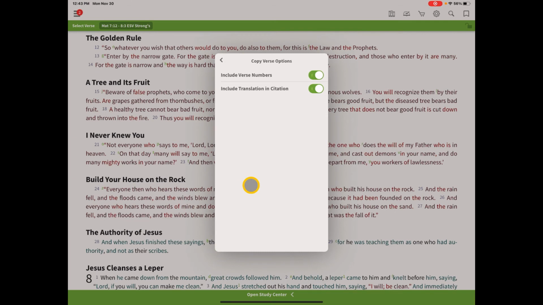Copy a verse. A lot of times I'll copy a verse and send a link to Wendy or somebody or one of the elders. Or else, if I'm keeping notes, I might copy links to put in my notes. So I can include the verse number or the translation citation in here if I want, or I can turn those off, and it'll just be the verse itself, the text of the verse, without the verse numbers or the translation. The translation will tell me if I'm in ESV Strong's, which I'm in right now, or if I'm copying a verse from the NIV 1984.